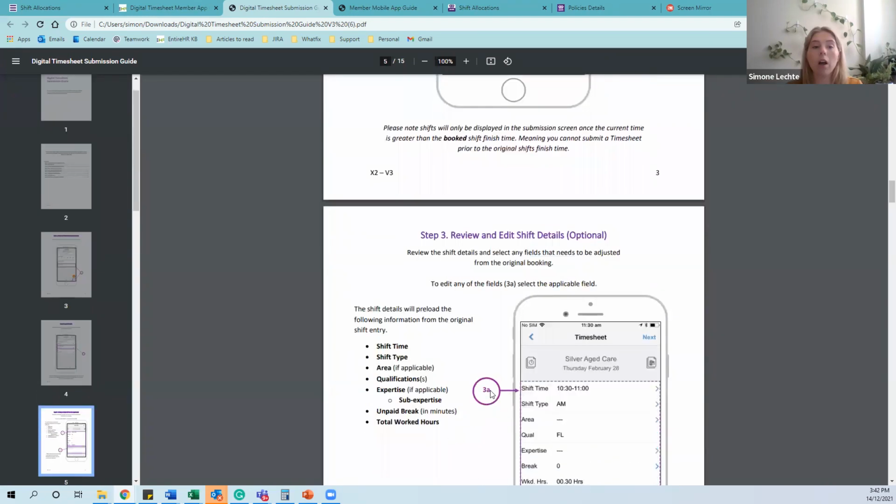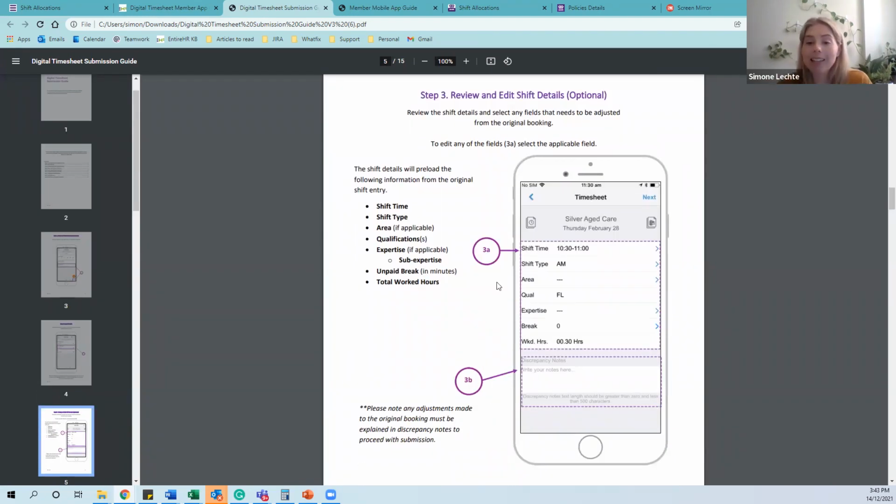You educate your members that if they are submitting a timesheet, that they are updating the details to match the time that they worked. So what we do have is that they can control the start time and end time. They can change the shift type.